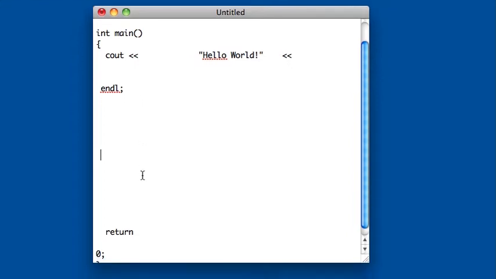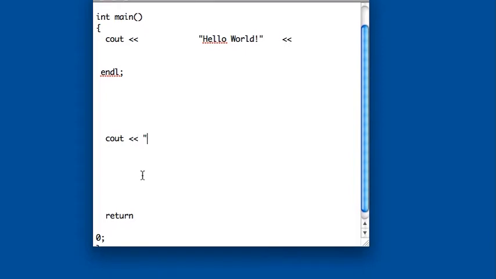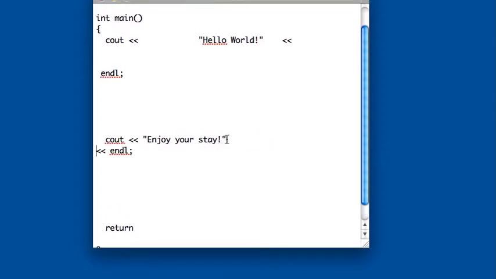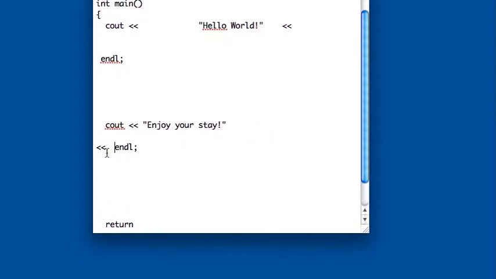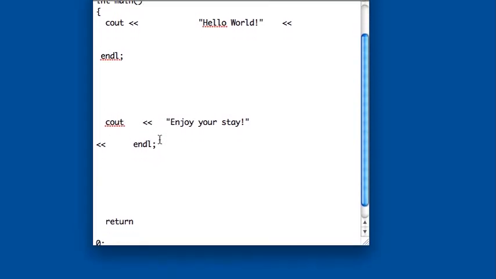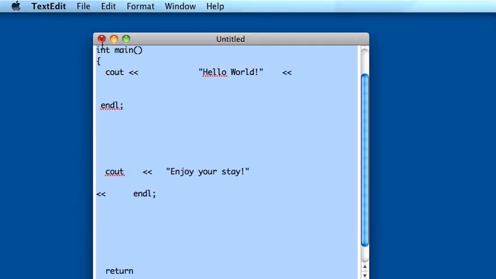So we could put in another cout out here if you wanted, something like "Hello world, enjoy your stay", and then we could add in extra returns, extra spaces, all of that. It's totally up to you how you want your code to look. So if for some reason this is the easiest way for you to write your code, or the easiest way for you to understand what's going on, by all means do it.